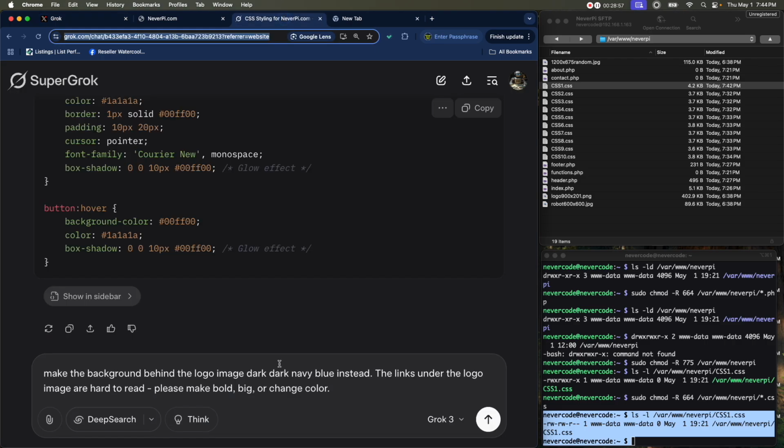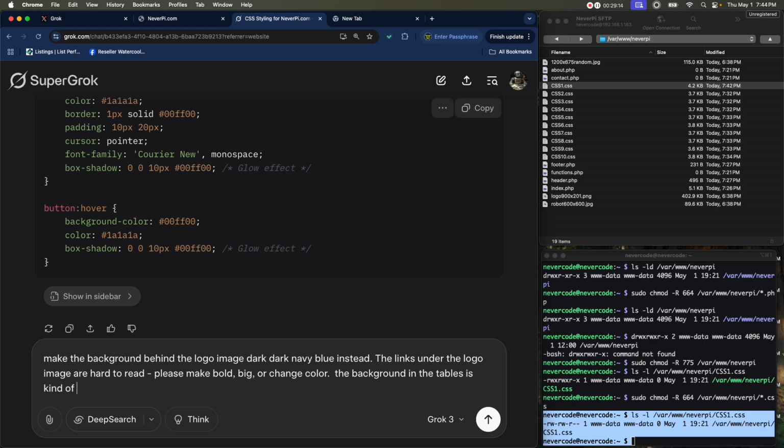I want to make that darker. The background in the tables is kind of grayish. Please make that a darker color, closer to black.